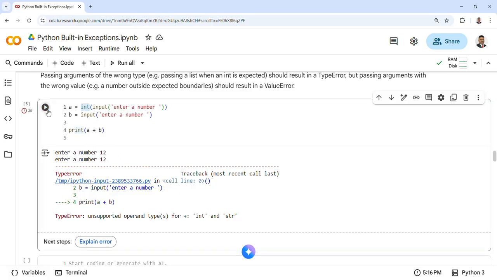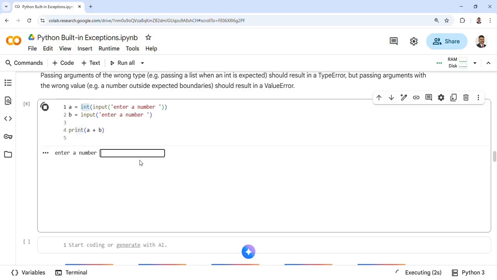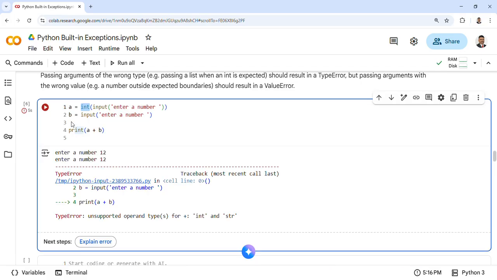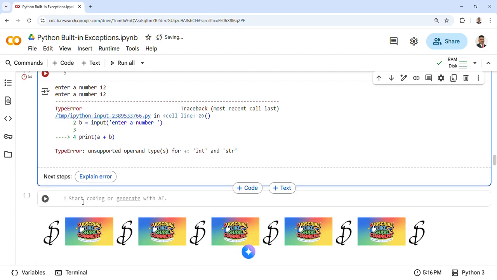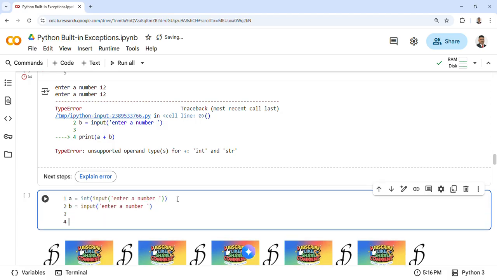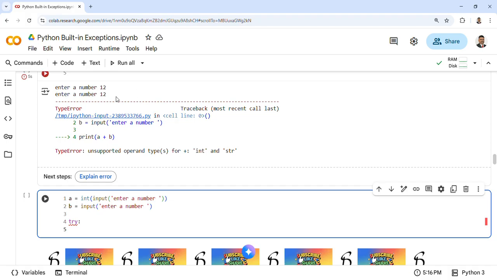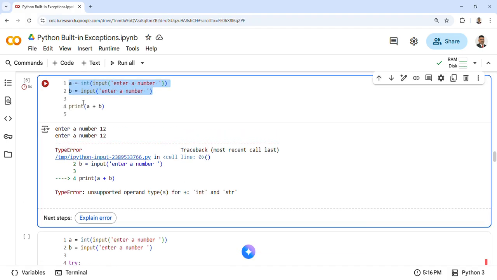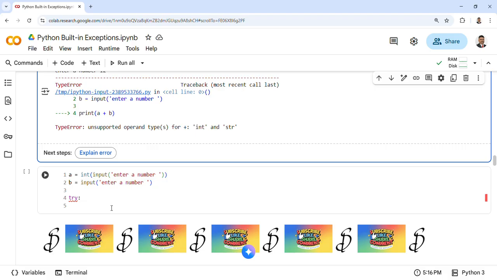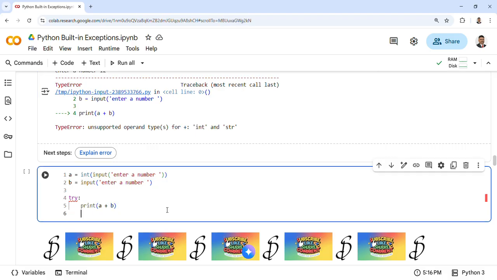So right here, suppose I am giving 12 and the second value is 12, and it is throwing this particular error. Now again we will do the same thing. We will write code for it. So I will say try, and in this one I will say print AB, print A plus B, and I will say except.